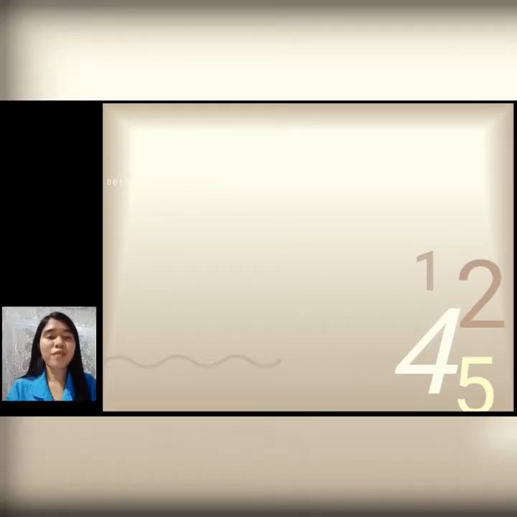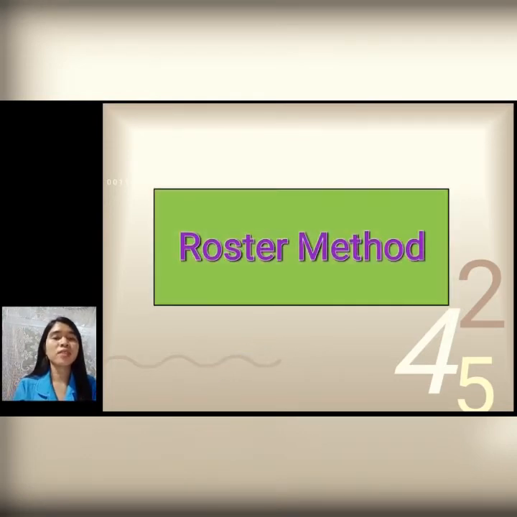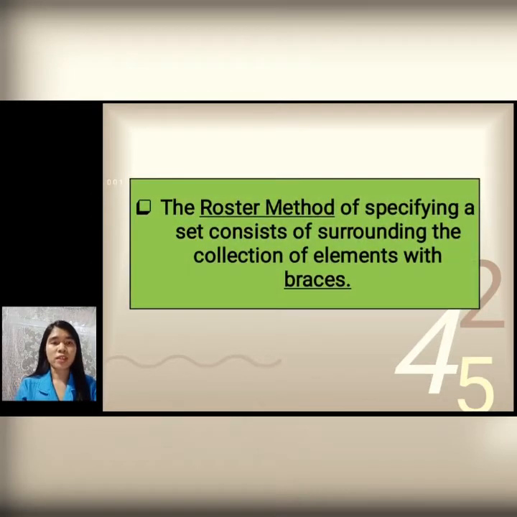Sets can be defined in two ways. It can be by using the roster method, and the second one is the rule method. Let's talk about the first one, which is the roster method. Let's define what a roster method is. The roster method of specifying a set consists of surrounding the collection of elements with braces.